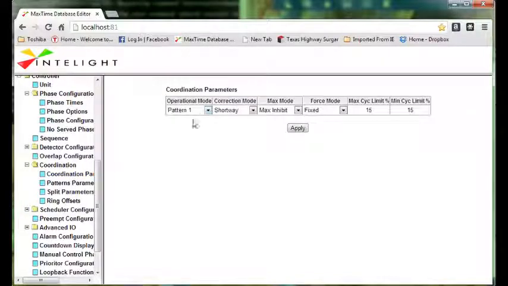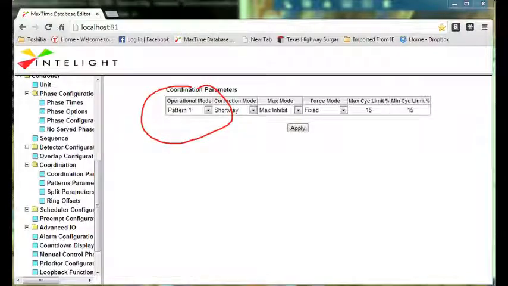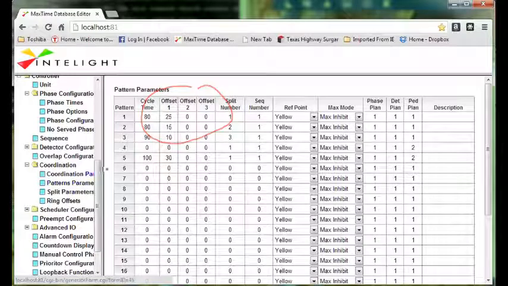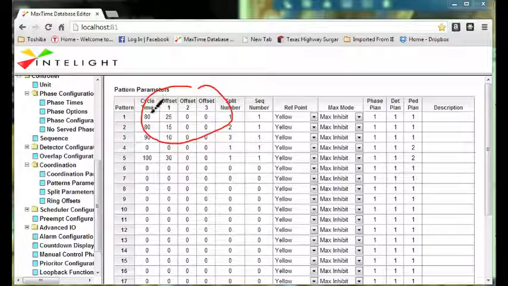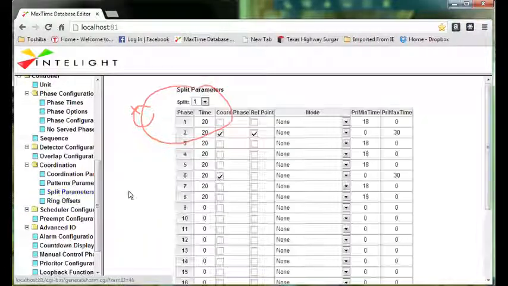So we're going to go to coordination. I happen to be running pattern 1 manually right here. So I go to my parameters, my pattern parameters, and make sure I have an 80-second cycle, which I do right here. I have an offset. I got a split table. I got a sequence. Then I go into the split tables.